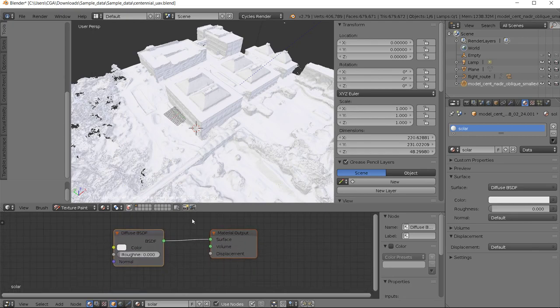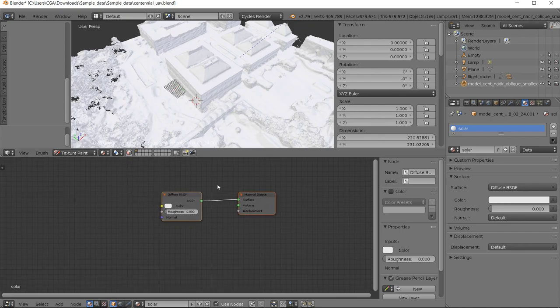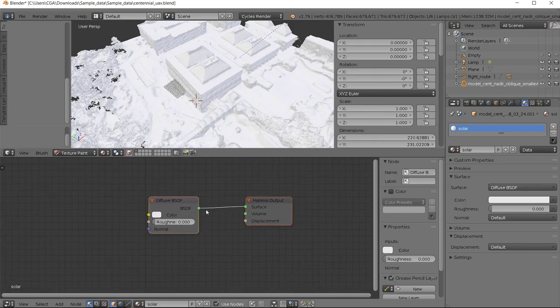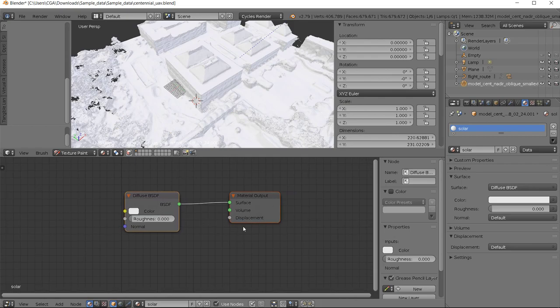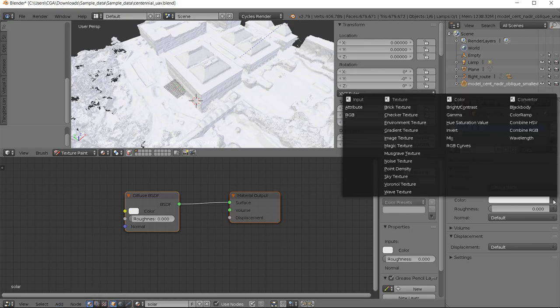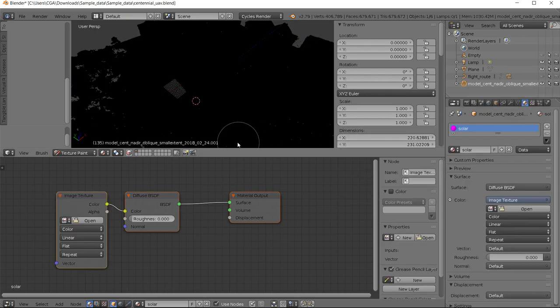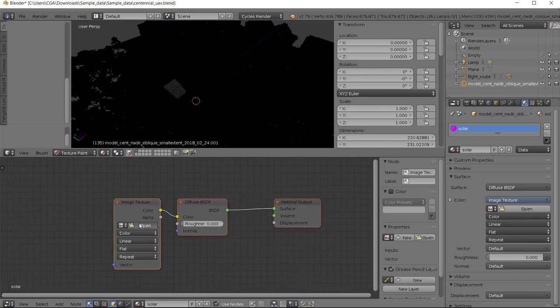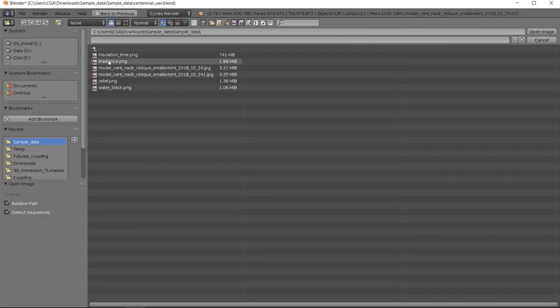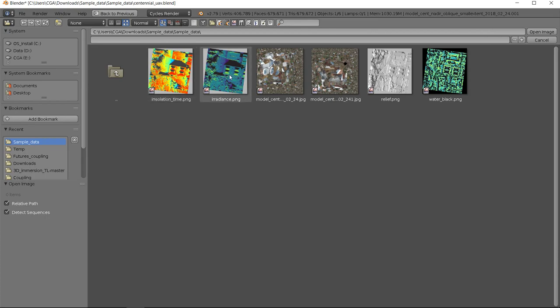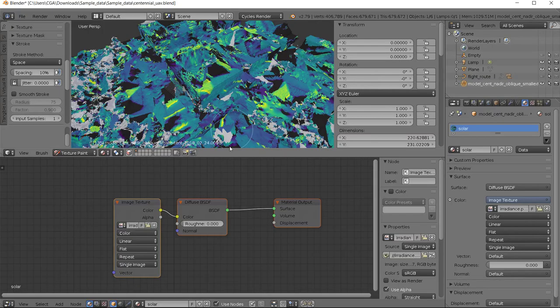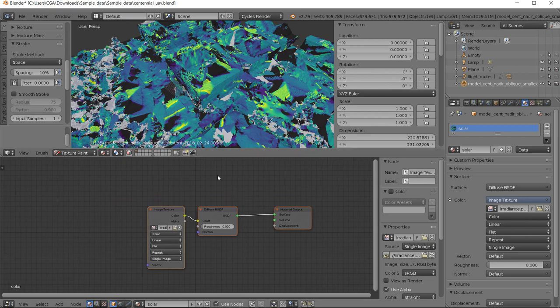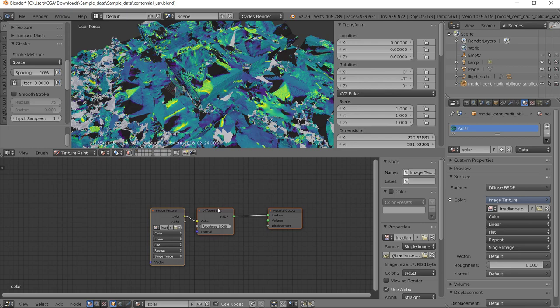Come back to our old friend the node editor here. You can see again that you have the diffuse shader. You can either add a node, the image texture node here, or you can also add it here. Do image texture. And once you have that image texture, click open and then go to your folder and select the irradiance map. I think it should automatically do that. Oh, you added it manually. That's okay.